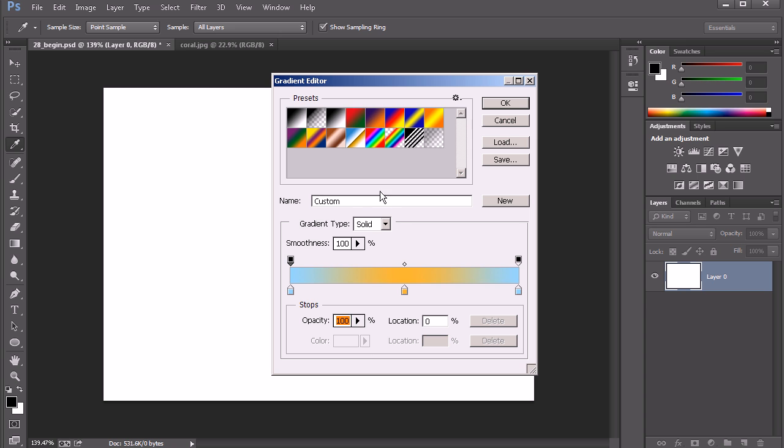All right, great. So I want to come back up here and give this my name again. We'll just call that demo gradient. And let's say we want to go ahead and save this gradient so we can access it over and over again. All we need to do is hit that new button right there, and you can see it gets added to my gradient presets right here. Now again, this is added into the default gradient preset library.